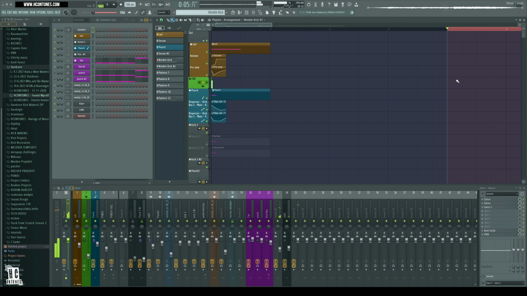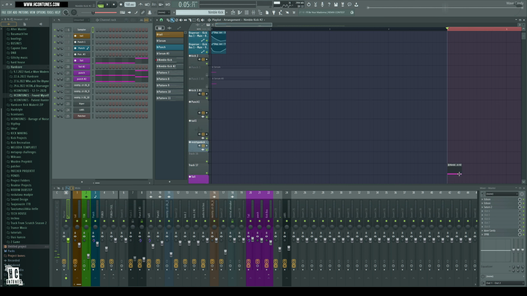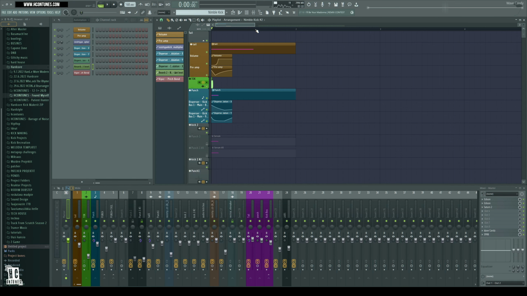And don't worry guys, I'm gonna show you how you can end up with the result I have over here. So, as you might guess already, this is made completely in Serum. I wanna start with the punch. So the punch includes two different things.